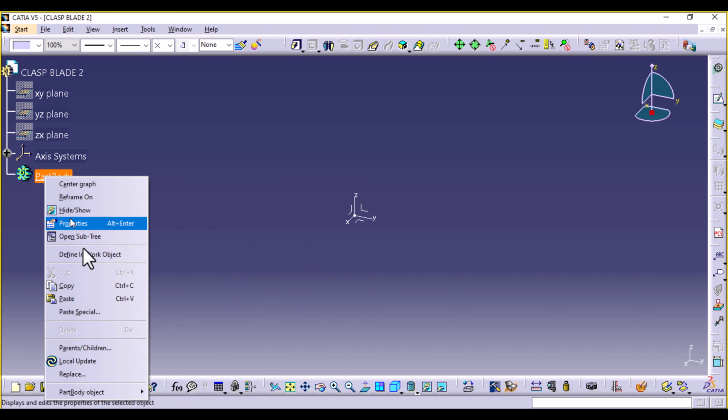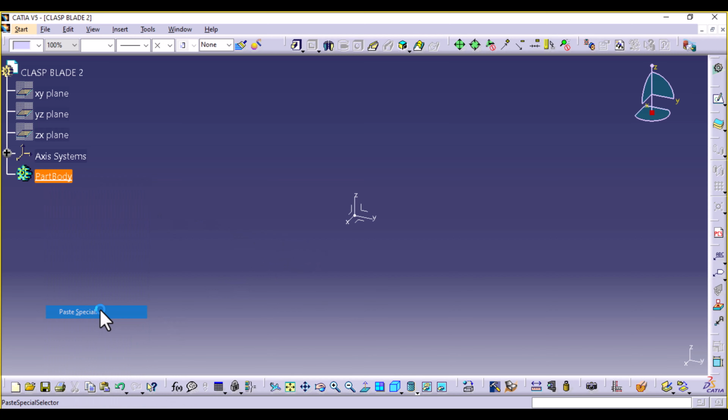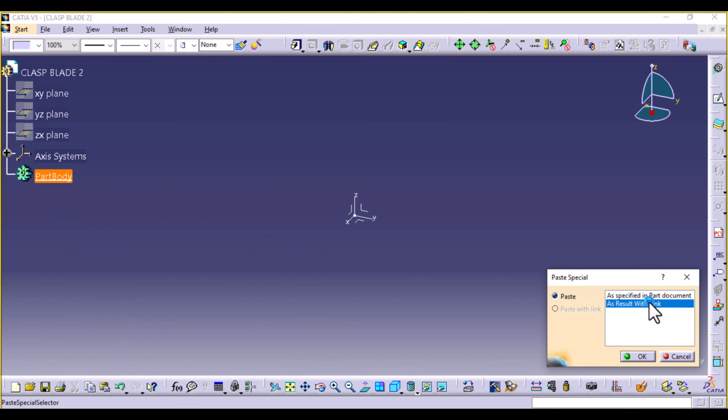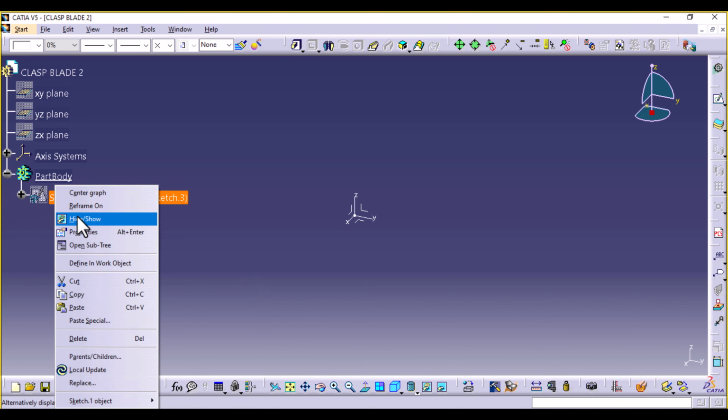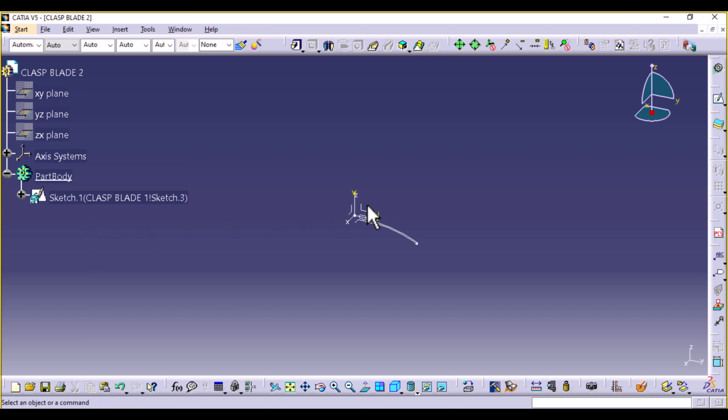Then we're going to paste it with link. So select paste special as a result with link. And this is to make sure that if we make any edits in the original file, they're going to reflect on all the subsequent files that have a link. So you can show it. Then select the YZ plane in Sketch.